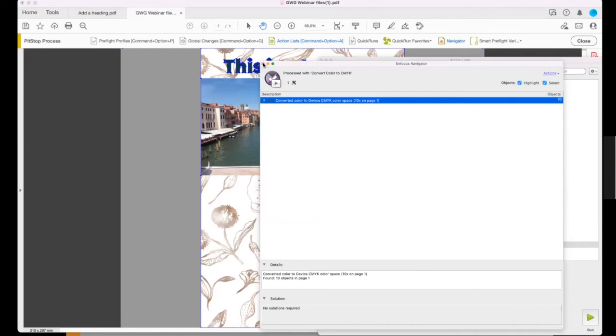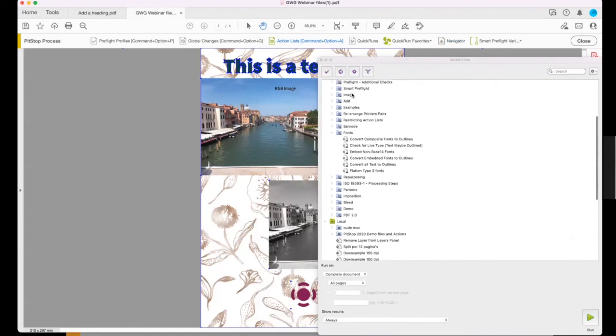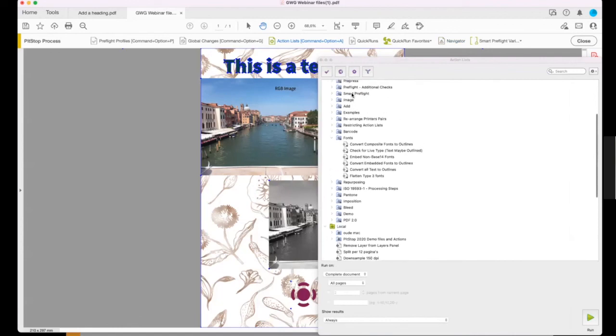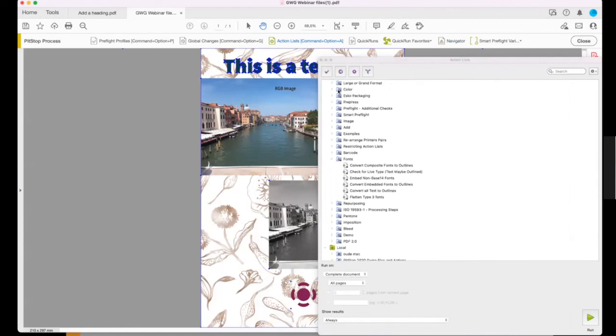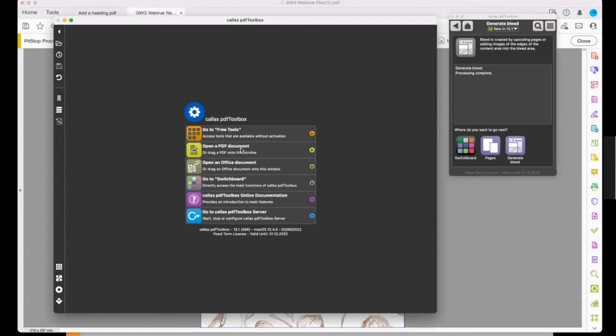You see there are a lot of actions which you can use, but frankly, I have to say prevention is always better than having to solve it. If I look now at the Callas toolbox, yeah, I can open a PDF file.